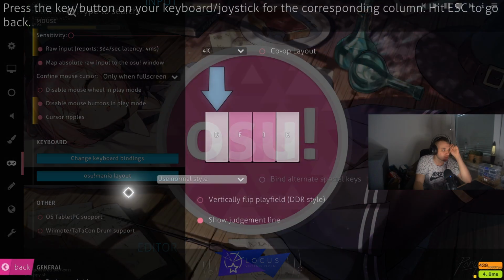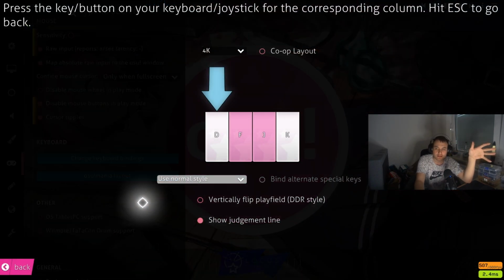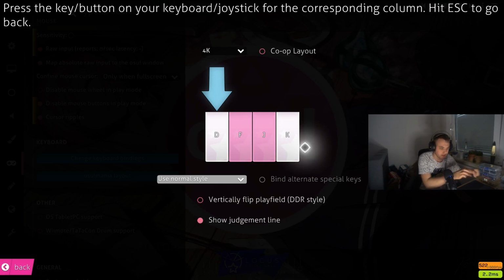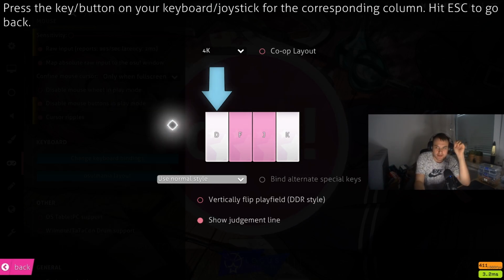Now we're coming to my osu!mania layout. I'm always playing on 4 keys. Just DFJK. Just use that and you won't regret anything when you play 4 keys. I don't play 5 keys, 6 keys. I'm always playing 4 keys. I'm really into that because it's just easier for me.